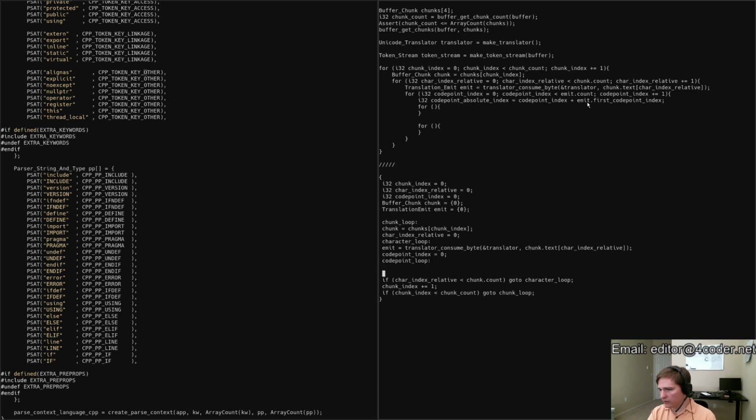And at the end of that code point loop, oh, this right here, we need a char index relative plus equals 1, and then the code point loop starts right there, and if the code point index is still less than the number of things we've emitted, then we go back to the code point loop again, and right here we take the code point index and we increment it by 1.